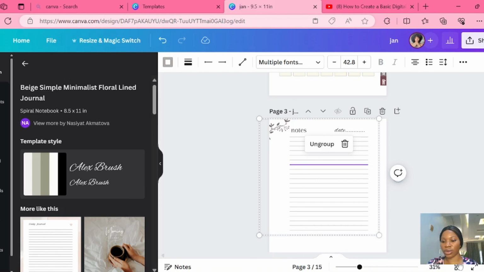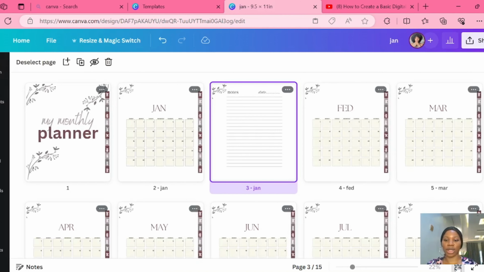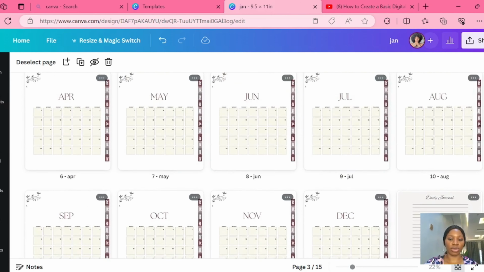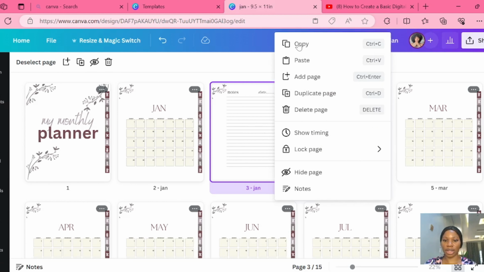Now you want to click on this grid view. So this is going to display your whole digital planner in a full screen, so you can see exactly what you've done so far. So this is what we have been able to do so far. Now we have to start placing this notes on every other month. So now we have one at the back of January, so we have to move it again to February. Okay, so I'm just going to copy this.